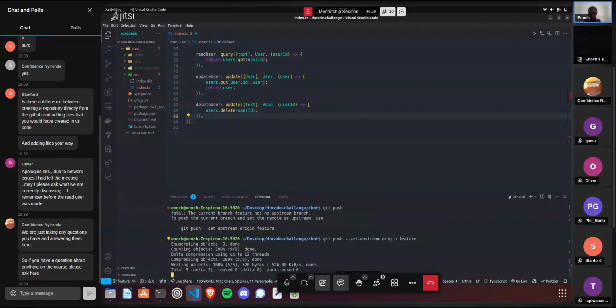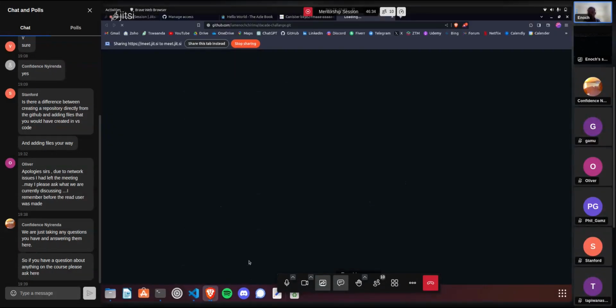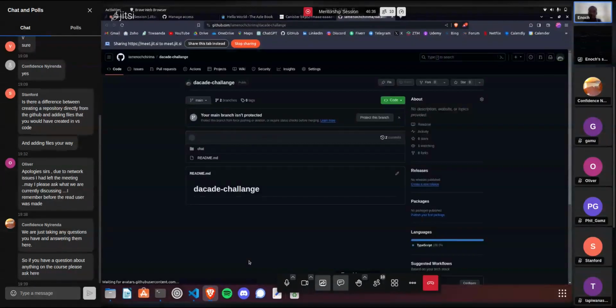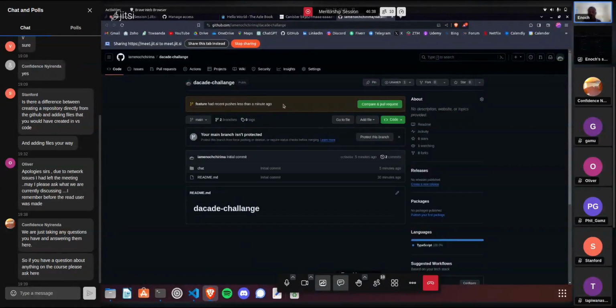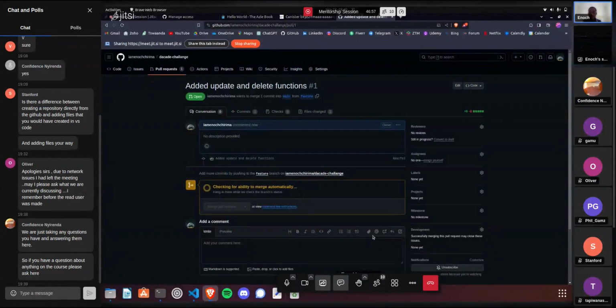So this is what your friends will be seeing. They created this new branch called feature. They put in some changes, and then they can click compare and create what's called a pull request of the changes they created.